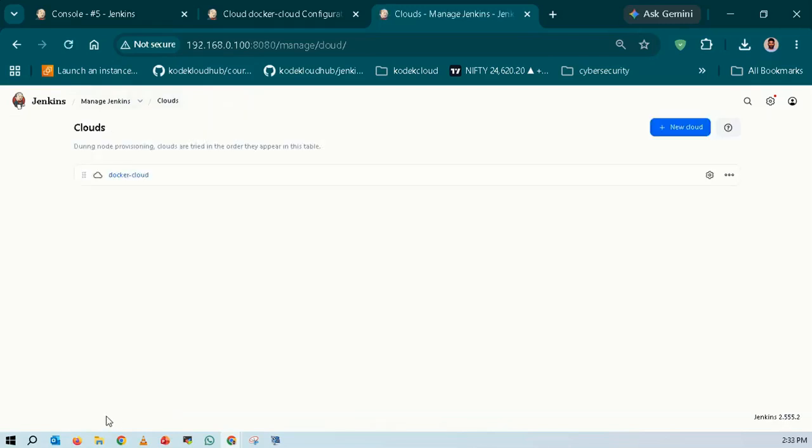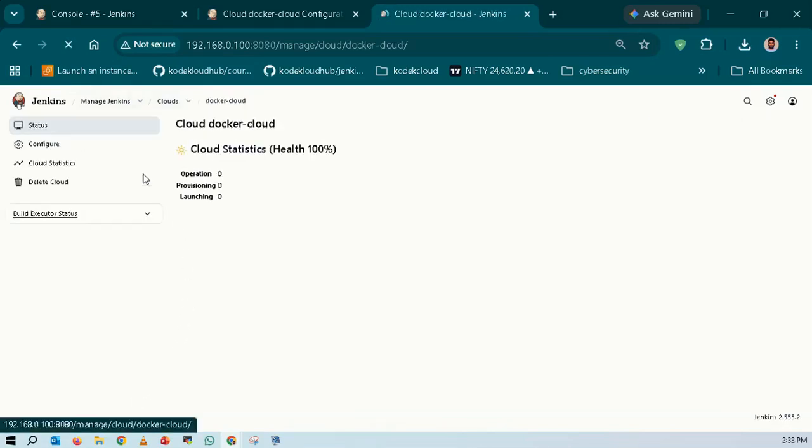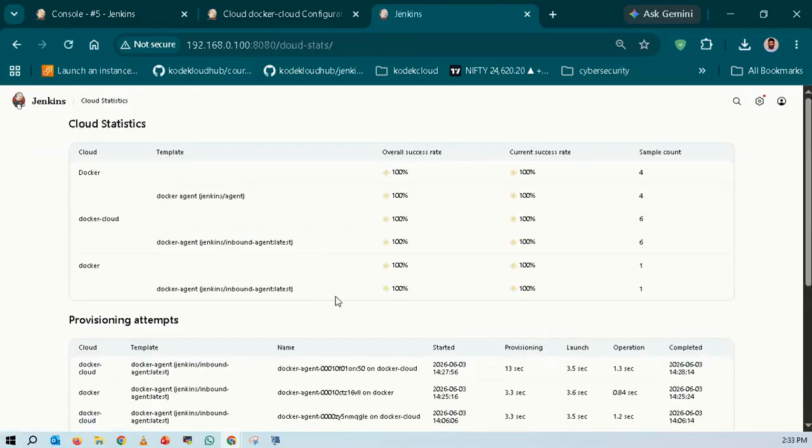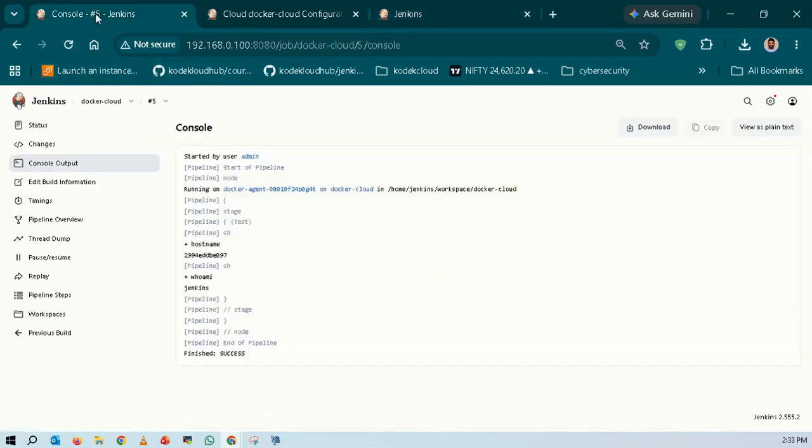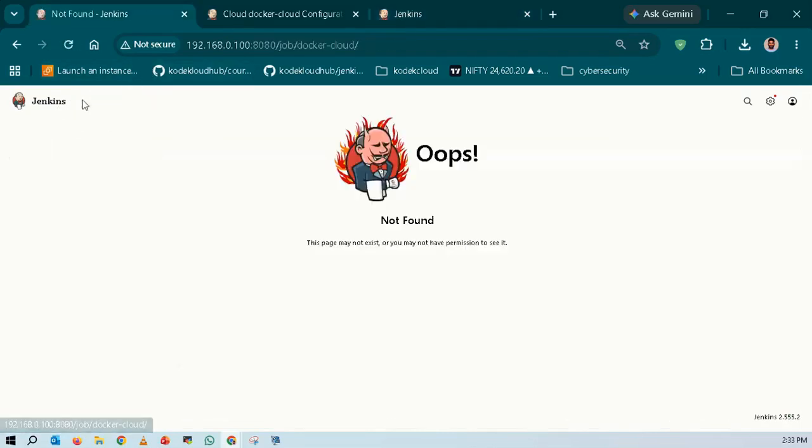When this is done, let's add it. Click on this. Our health should be 100%. It is 100%, right? So if we check in cloud statistics, it is bound and our agent is online. After this is online, we need to go to pipeline and check if it is working fine or not.